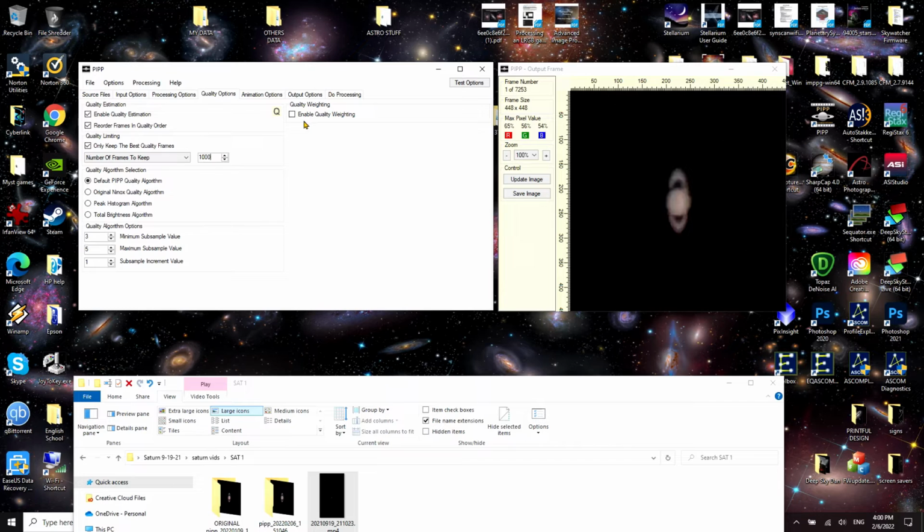But over here, what I am going to do is, this is called quality weighting, and this is kind of an experimental feature in PIPP. If you check it, basically it duplicates the best 25% of the frames twice, and it duplicates the next best 25% of the frames once. I don't know if that makes sense. It does to me.